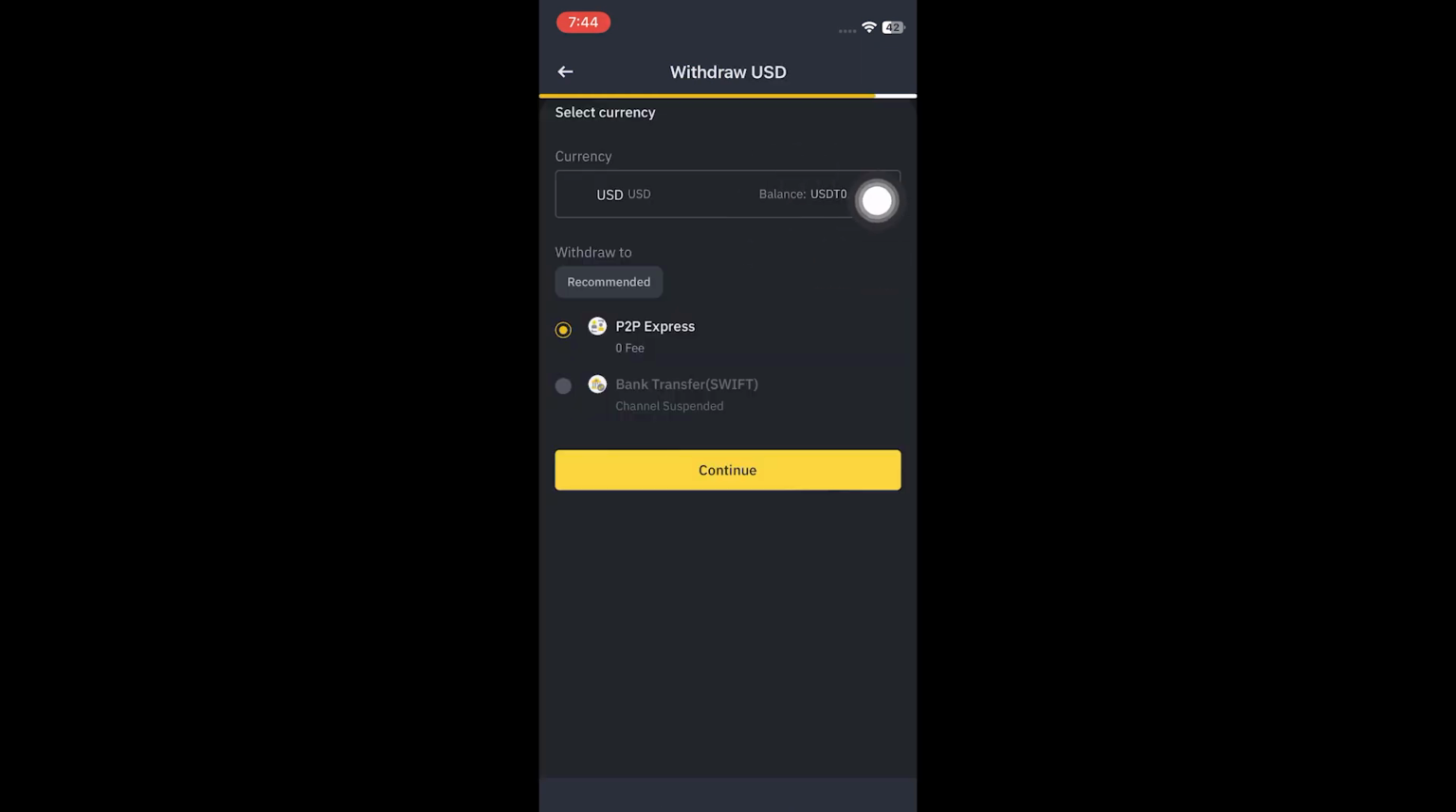Here you can see the recommended options like P2P Express or bank transfer. When you have a balance in your account, then select the bank transfer option as we are looking for it. After that, tap on Continue. That is how you can withdraw money from Binance to your bank account.